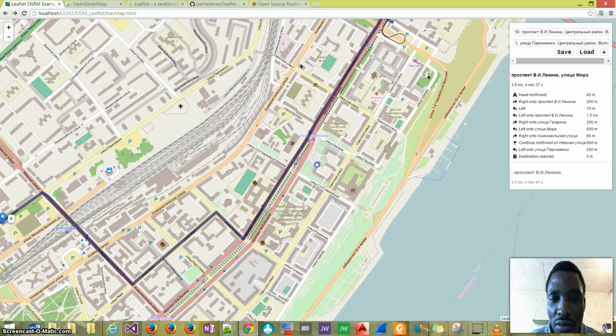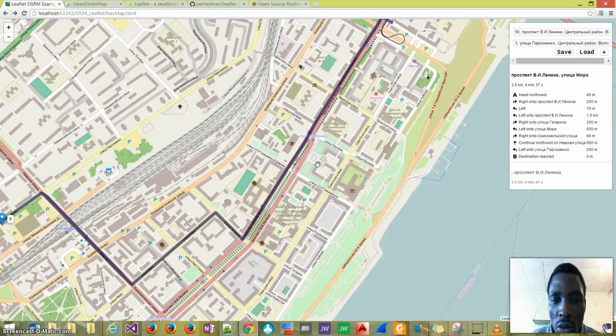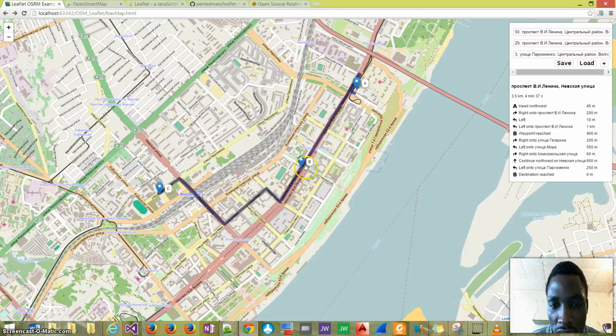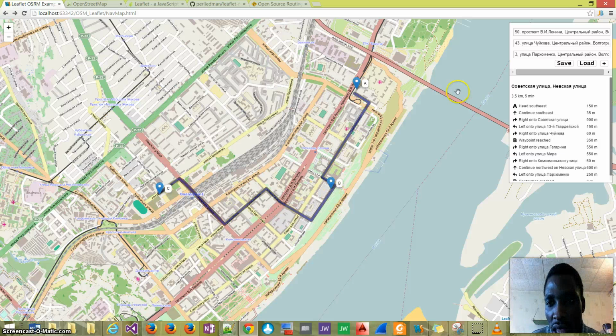And if we want to add a new point, let's say between point A and point B, we can just go to the place where we want to add it and click on it. You can see a new point is created. Then we can move this to this location. You can see here we now have our point A, our point B, and our point C. And here we have the direction on how to get there.